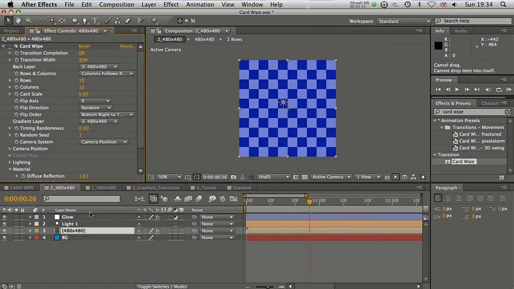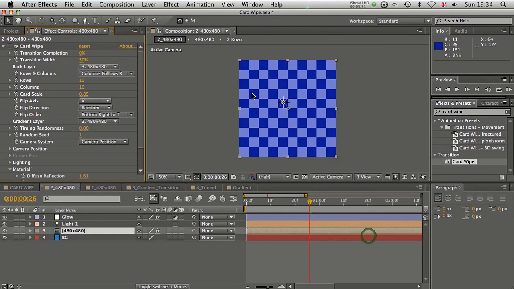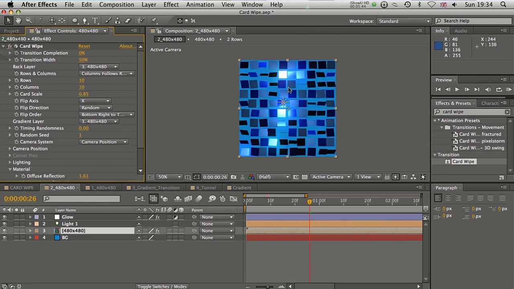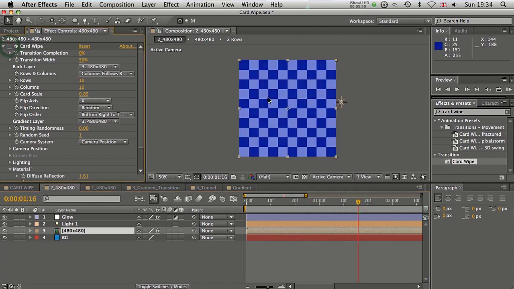I've made a little pre-comp of our whole composition. As you can see, it is 480 by 480 pixels. What I've done is I've then divided that by 10, so we have 48 by 48 squares here, and we've got 10 of them. So straight away, by putting 10 and 10 here, we know that the card wipe is going to physically split each of these into separate layers. And obviously you can see these are just solid colors.